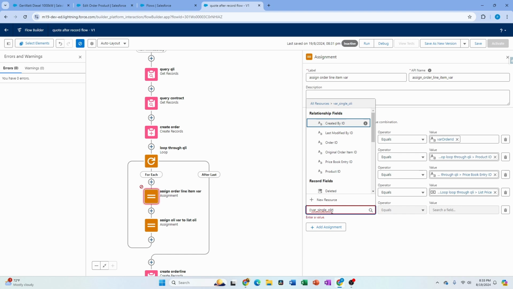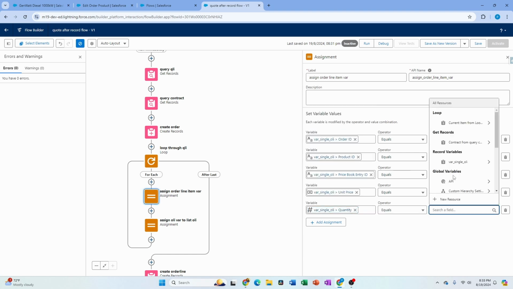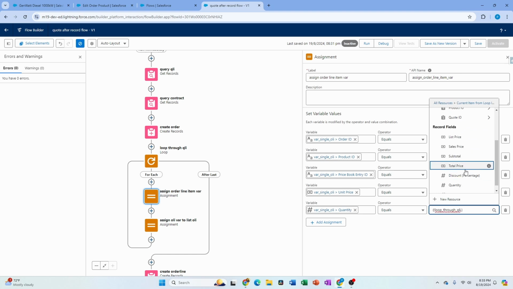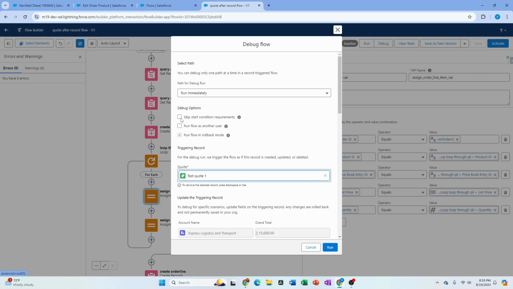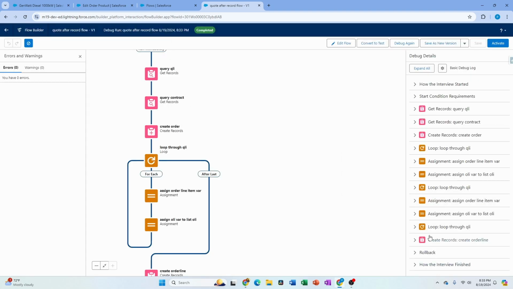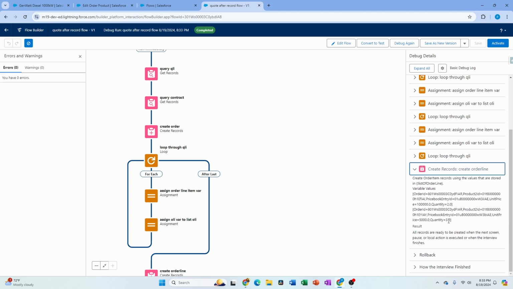So I'm going back to my single object line and going to add the quantity from the quote line, quantity. Let's do this again. Hopefully that works. Okay, so loop through it, create records. Now it is saying, yep, we are ready to create the order lines.